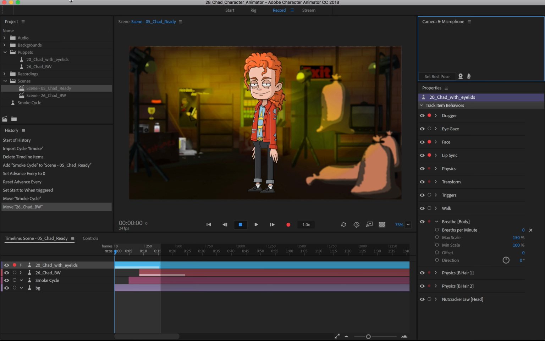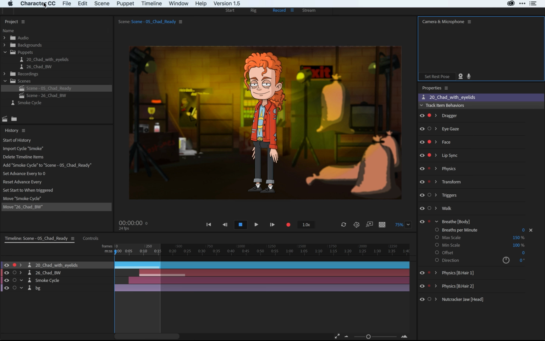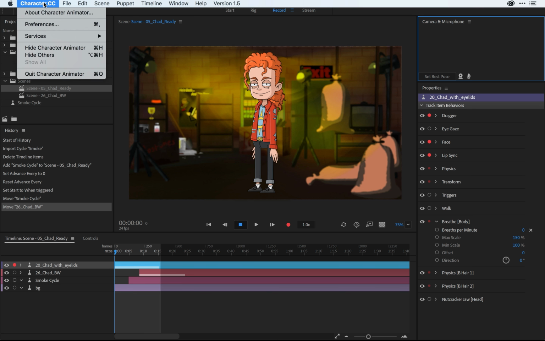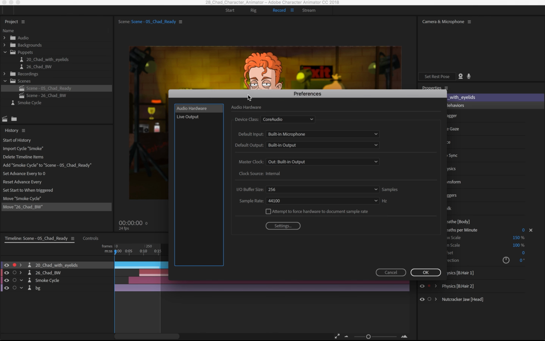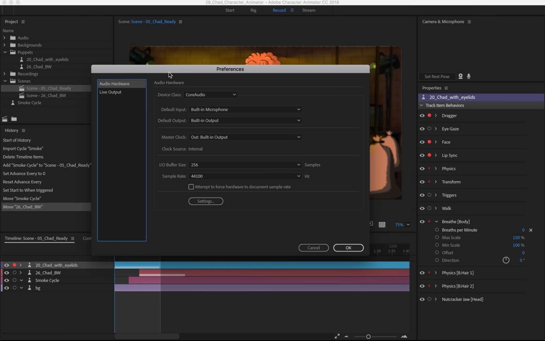Now, the other thing you can do, let's say you have multiple devices. You can always come up here to your preferences. For the Mac, it's under Character CC. I believe if you're on Windows, you'll find preferences under the Edit menu. So let's just go ahead and choose preferences. And here you'll see we have access to the audio hardware settings. This allows us to choose which piece of audio hardware is being used to track my voice. You can see it's currently set to built-in microphone, and that's just the built-in hardware for the MacBook. But I could drop it down and choose my tutorial microphone that I'm currently using if I wanted to.